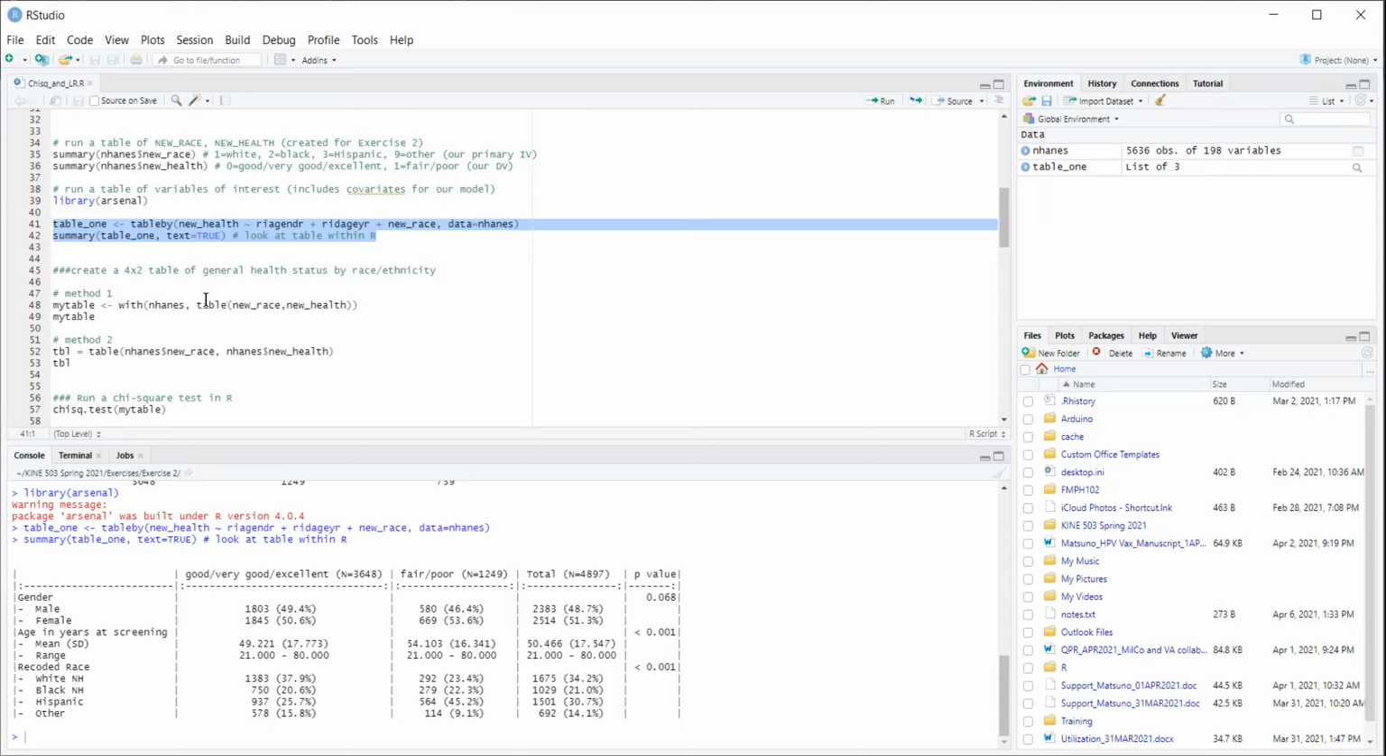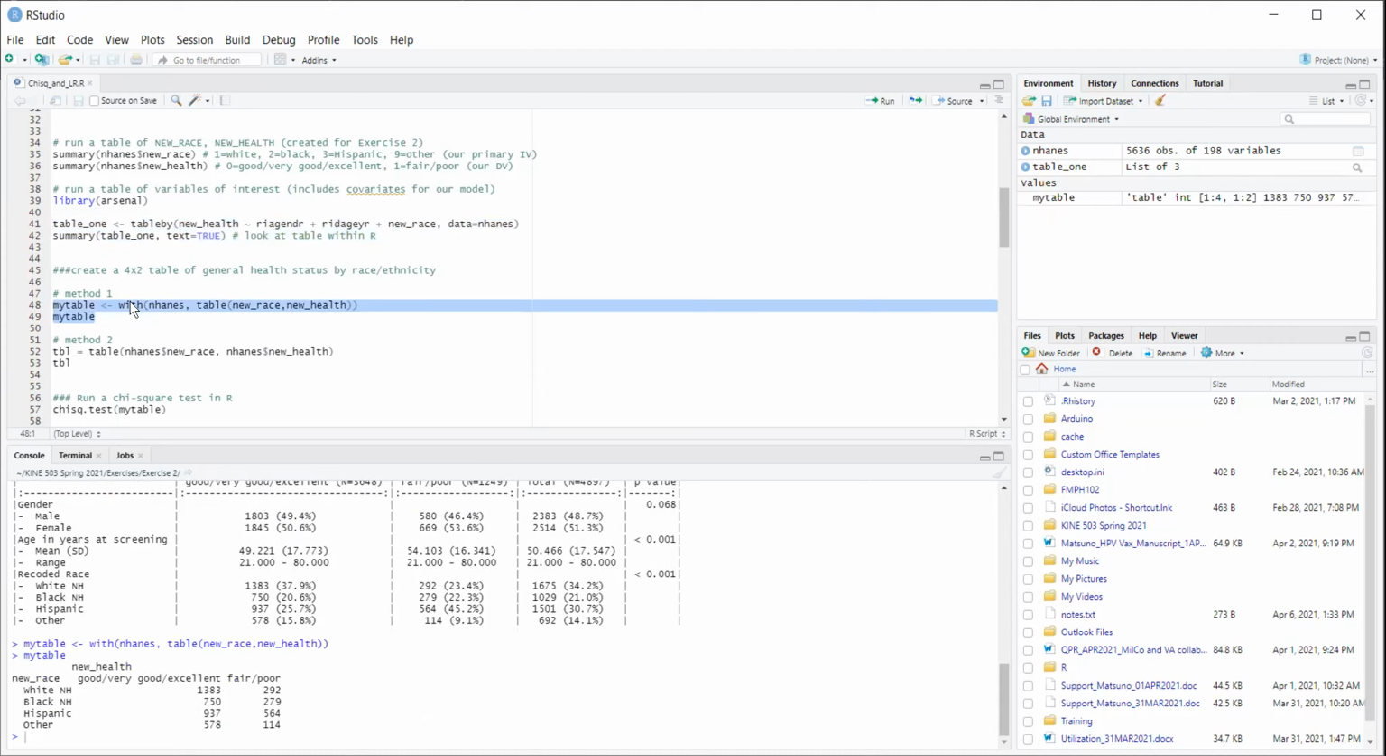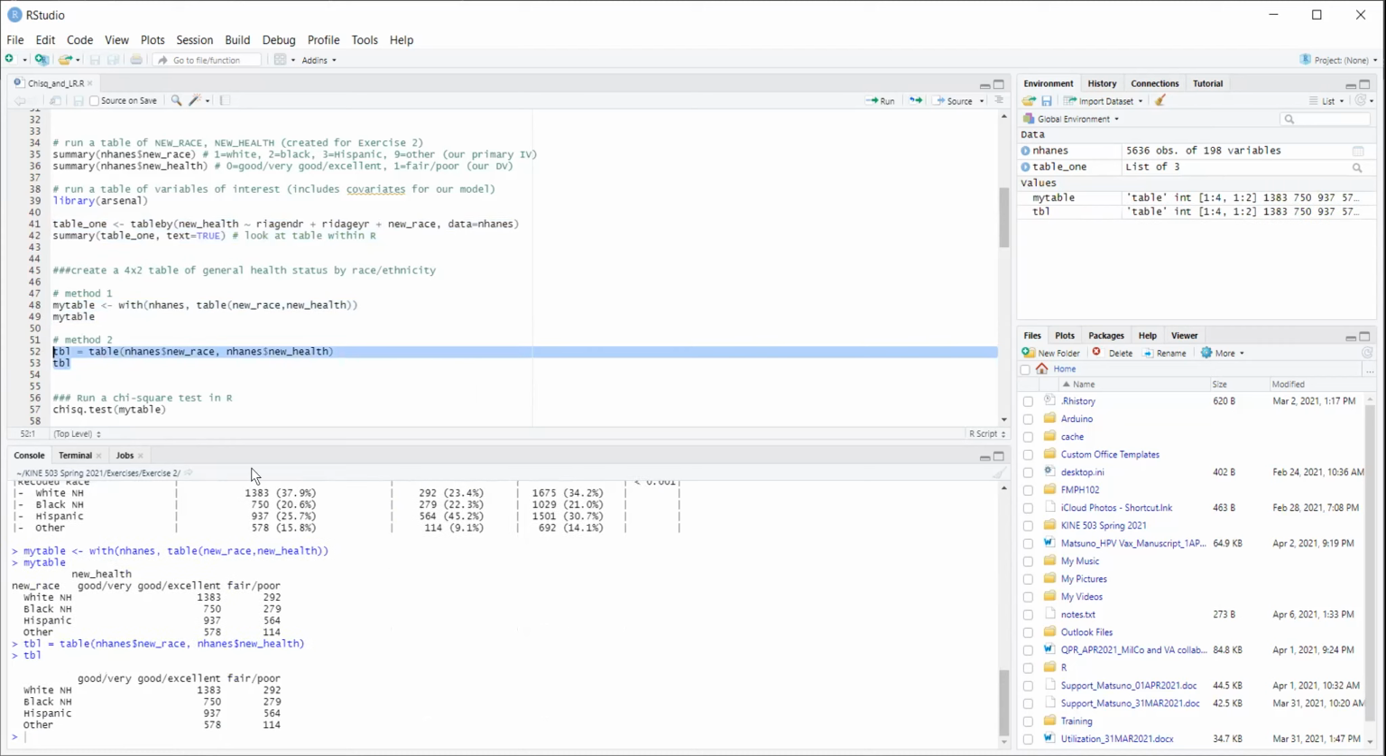Okay, so the first thing I want to show you is how to create just an R by C, or a row by column, table. So in this case, it's a 4x2 table because we have 4 rows for race, and then 2 columns for general health. I'm just showing you different ways you can create this table. So one is using this with function, and then you can see just a nice 4x2 table here. The other option is using a table function. Okay, and then as you can see, you get the same exact result.